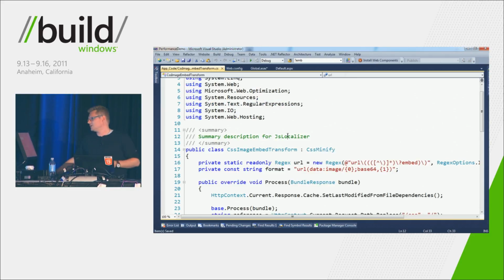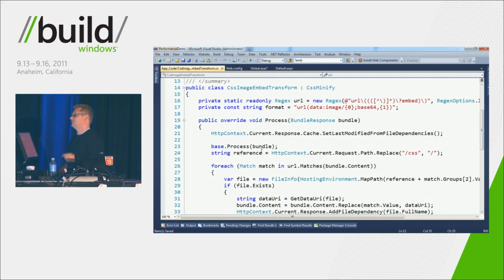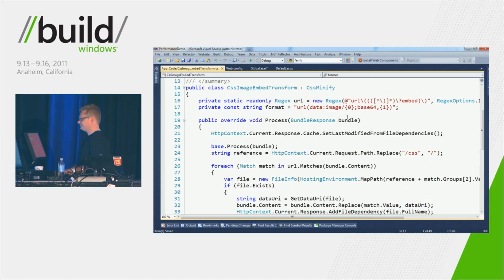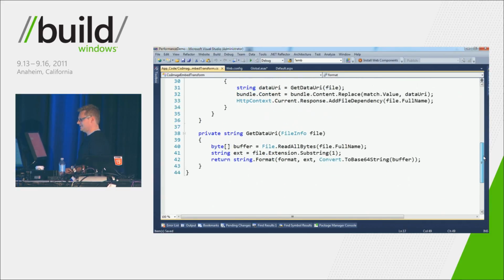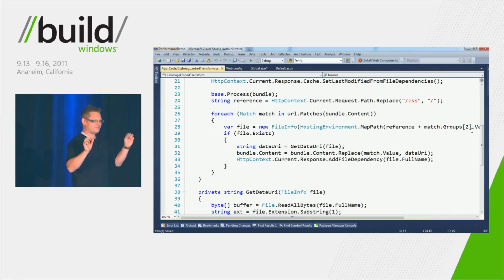So CSS image embed transform. I just inherit from CSS minify, which has one method that I need to override, and that's the process method. So what I'm actually doing is pretty cool. I'm going to take all the file references, image references in my style sheet, and embed them directly into my style sheet. Sounds crazy, doesn't it?